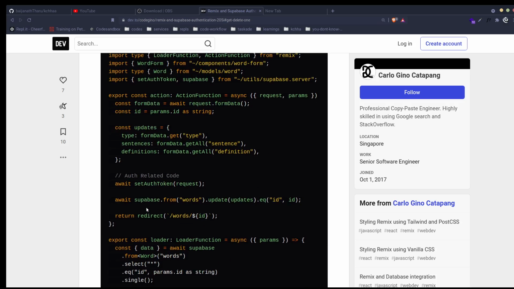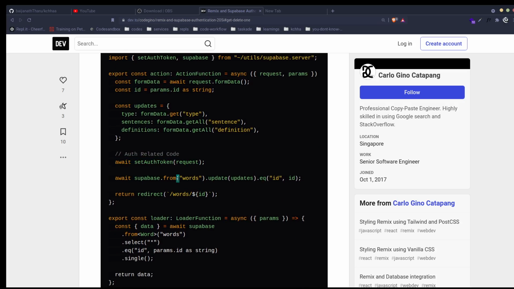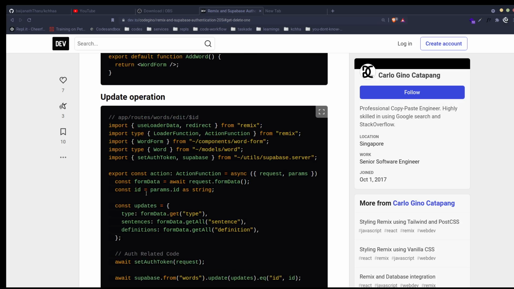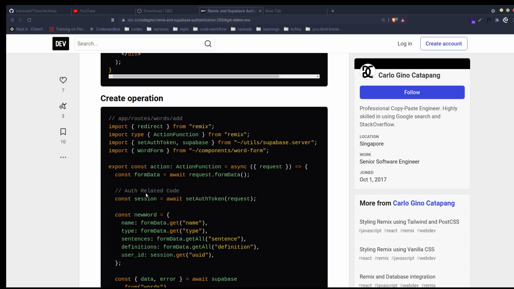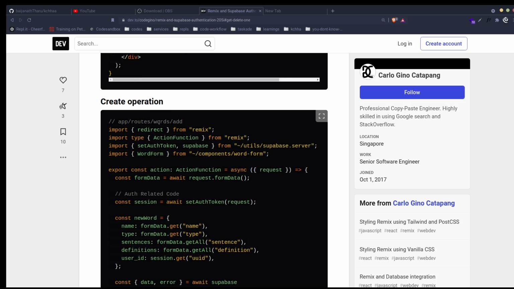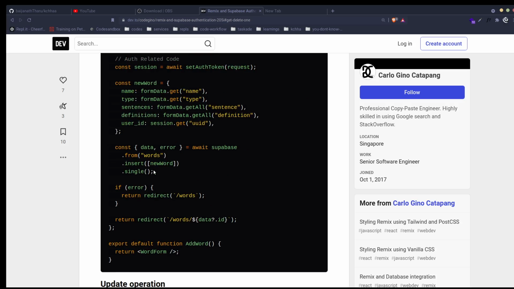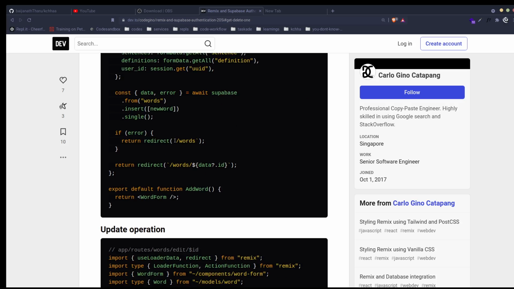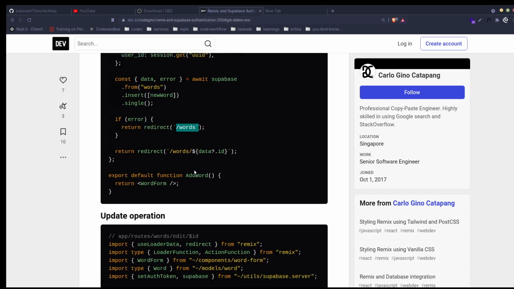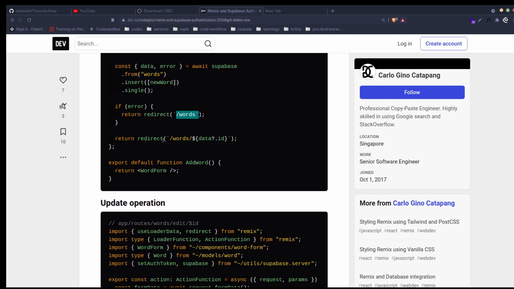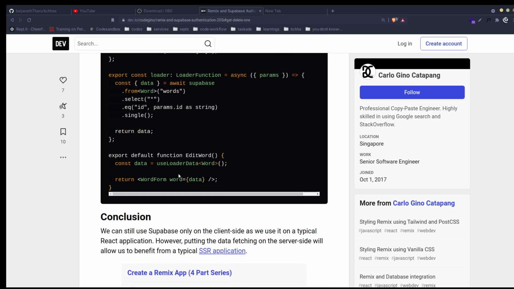Okay, access token, updating and redirecting to the words after it is edited. Over here we are adding words, redirecting to words. If there is an error, we are adding it to the created word. If it is created, we show the word form.